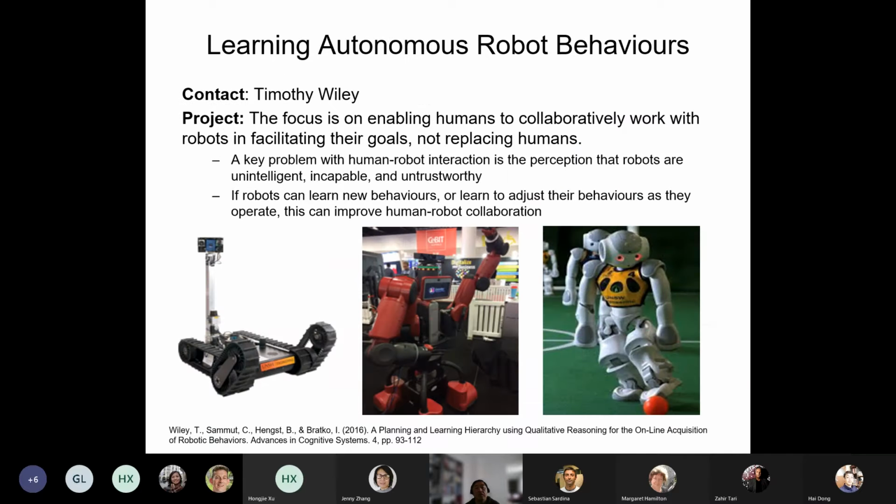And learning autonomous robotic behavior by Tim Wiley. He's an expert on reinforcement learning. He looks at humans working collaboratively with robots, not replacing humans, but how they can work together in tandem. So the reinforcement learning idea gets used because robots have to interact with the environment and adaptively change and adjust their behavior.